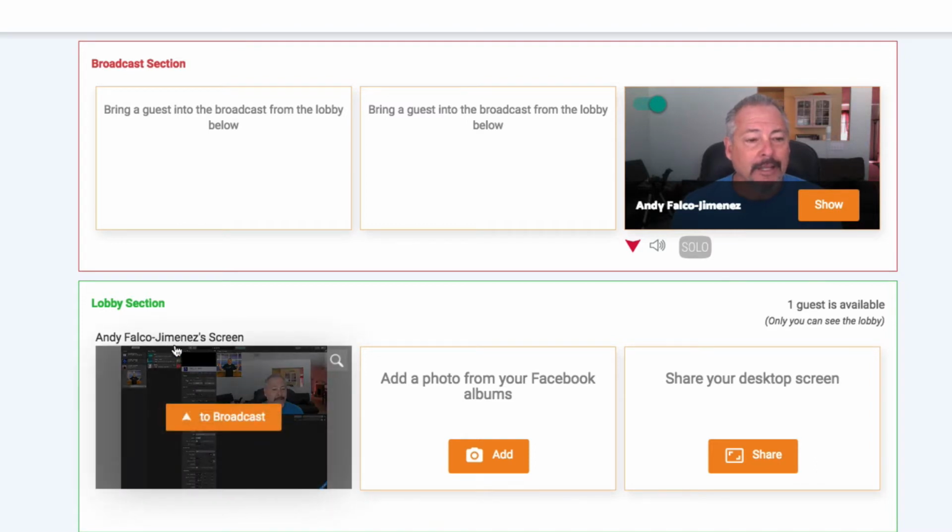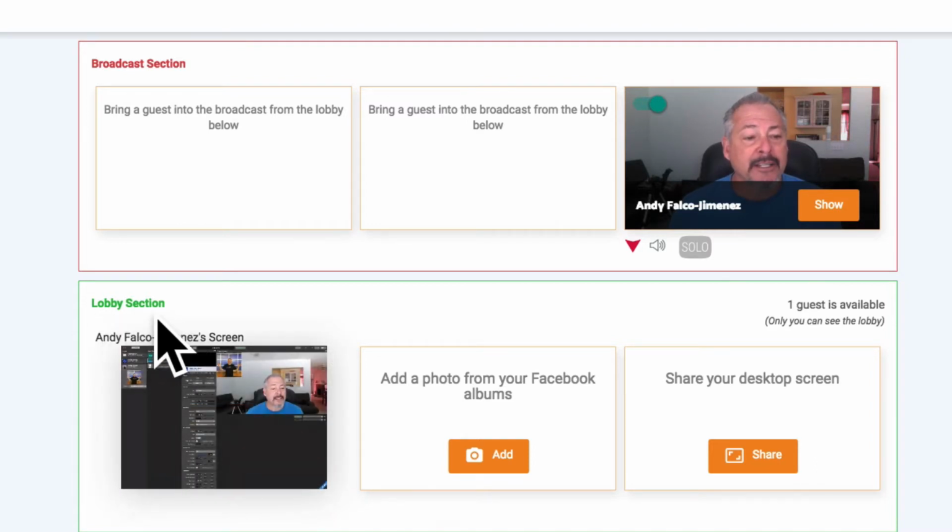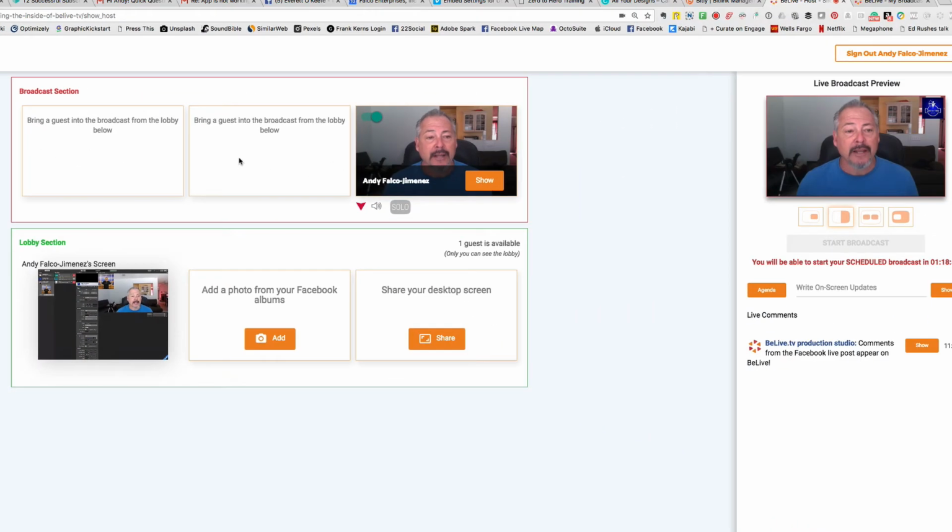And there it is. So here it is in the lobby area. You see this lobby section? These are things or people that are waiting to be shown up here on the broadcast section. The broadcast section is what people are going to see over here on the live broadcast, where it says live broadcast preview. This is what people are seeing now. They're seeing none of this, obviously. And these are the things down here that you're waiting to show.